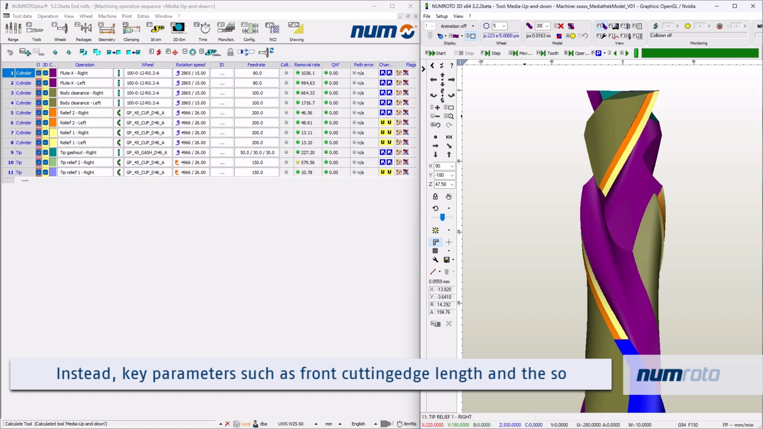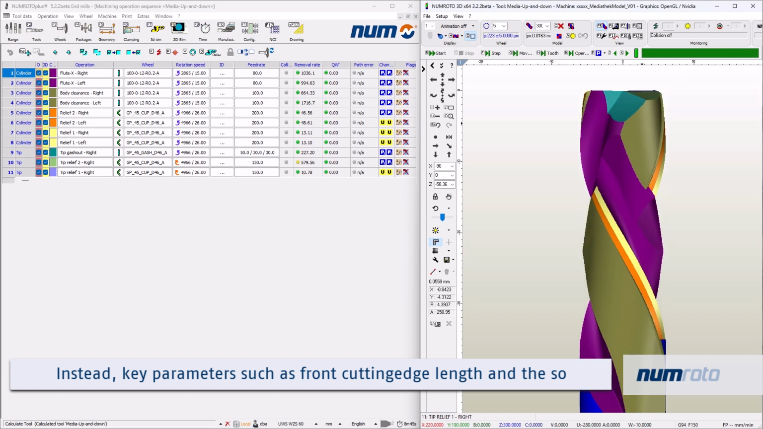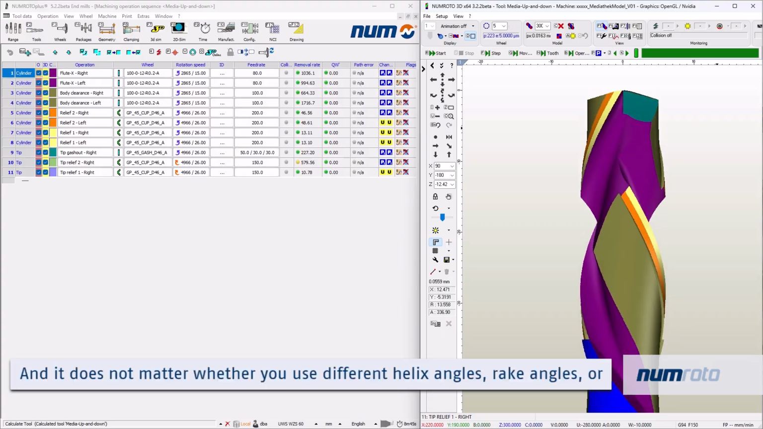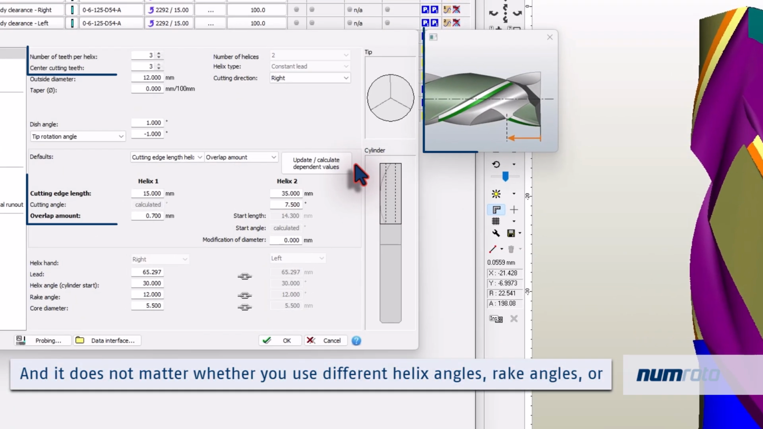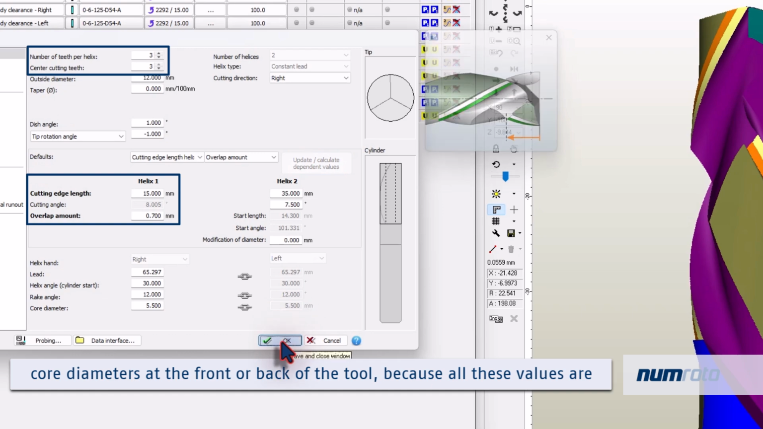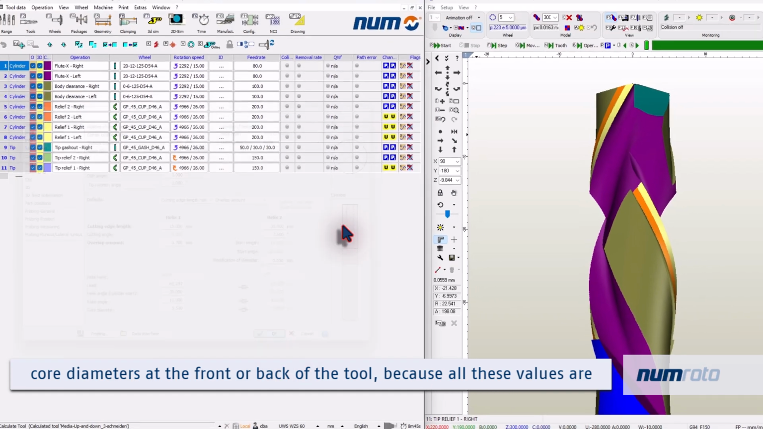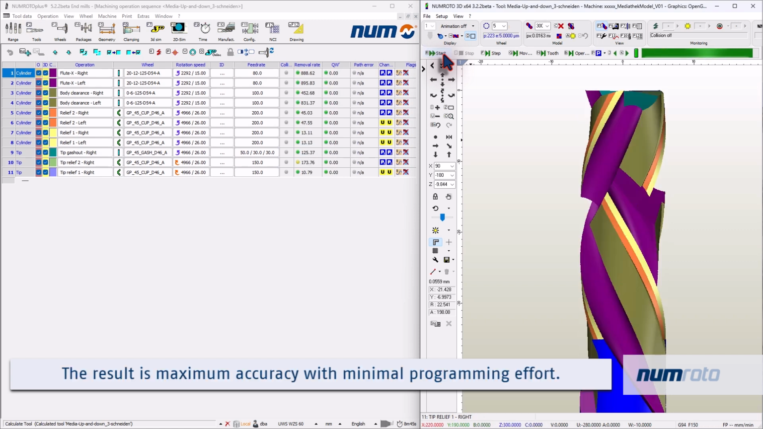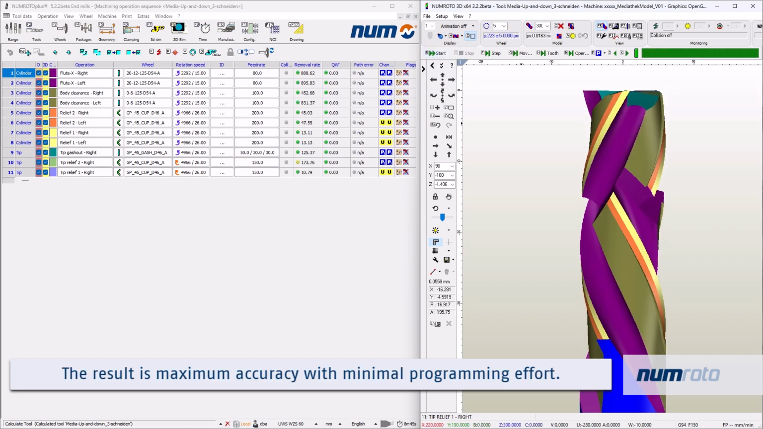Instead, key parameters such as front cutting edge length and the so important overlap amount can be specified directly. And it does not matter whether you use different helix angles, rake angles, or core diameters at the front or back of the tool, because all these values are automatically considered and integrated into the calculation. The result is maximum accuracy with minimal programming effort.